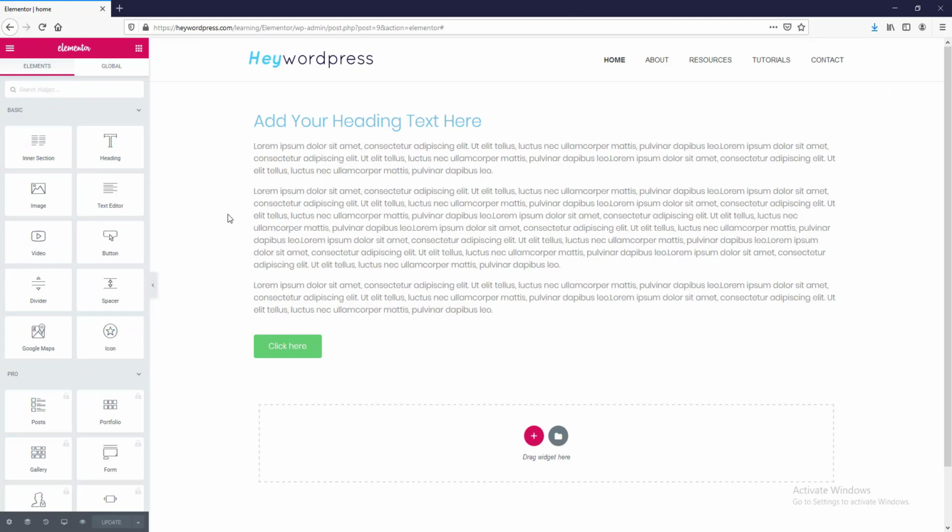Let's start the journey. Here is our Elementor canvas. We will try the color palette here. We already took some dummy content here. At the top we took a heading element, then we took some text here, and then we have a button.